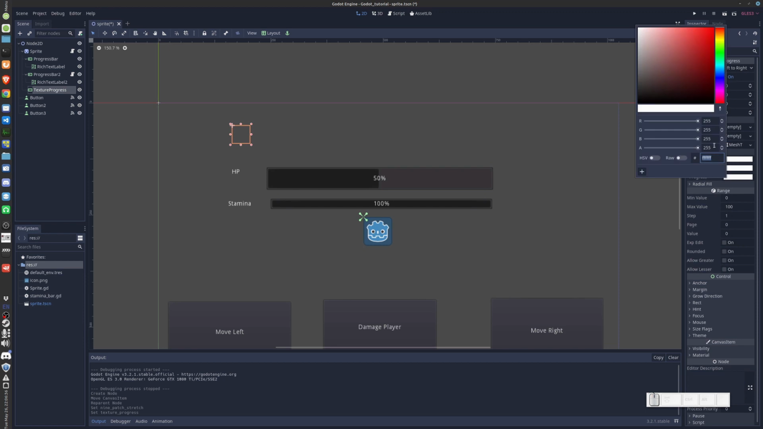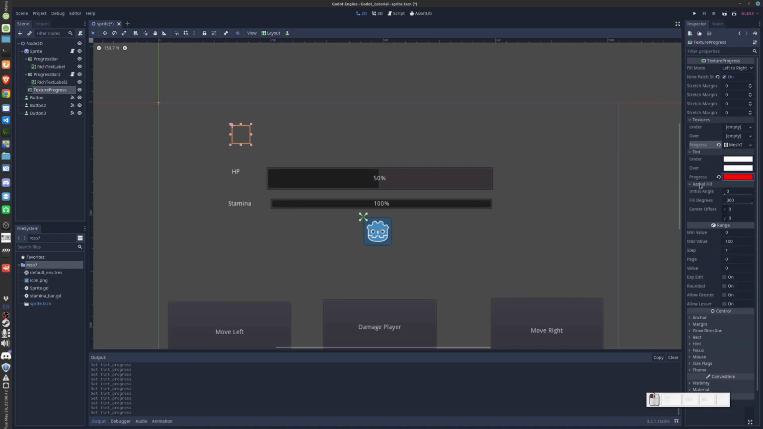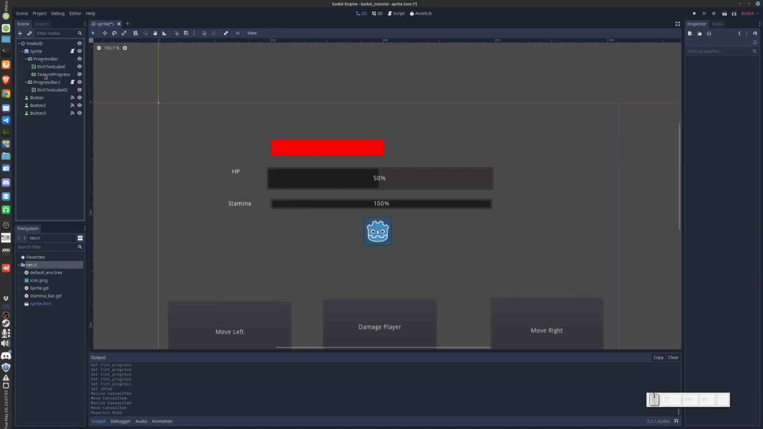Go to progress, change it to red, and set it to a value you want, 50. So this will allow you to create a colored progress bar, which is much more favorable. It looks nicer. So let's replace this with the progress bar.